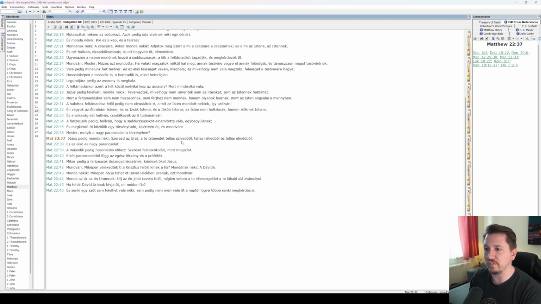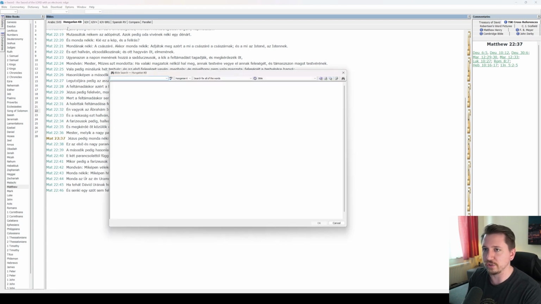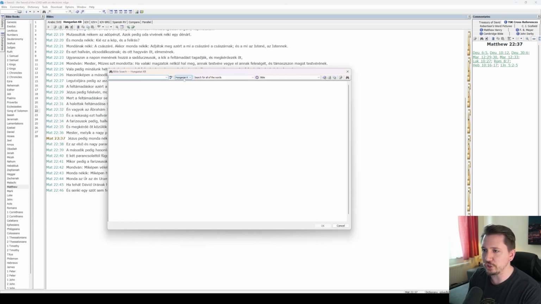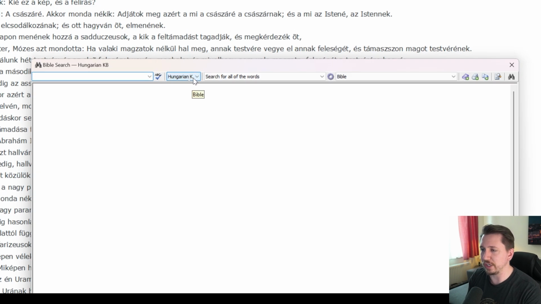Well, so what if I want to just search the way that God uses the word szív, the way God uses the word heart in Hungarian? Well, the way that I'm going to do that is one of two ways. I'll click on the search icon here. Make sure that I've got my Hungarian Bible, if I've got multiple Bibles. Pick the one that you want to search.